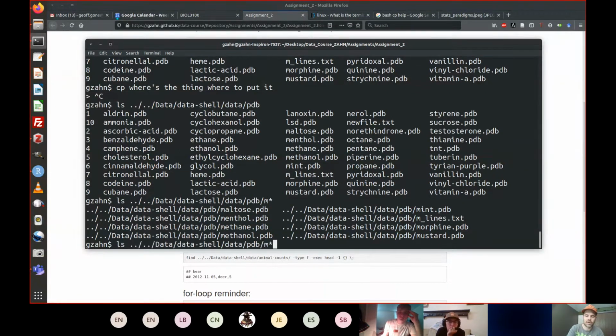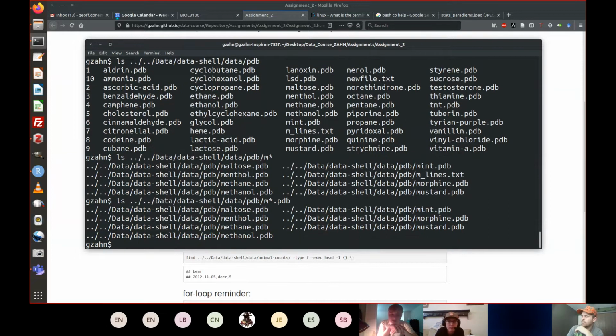If I do m star dot pdb, what's that going to match? It's going to take out the M lines text file. Yep. So it's going to match anything that starts with an M, then has 0 to infinity of anything else, and then ends with .pdb. All right, so the star is super handy already. That's awesome. And we used it with our ls command.